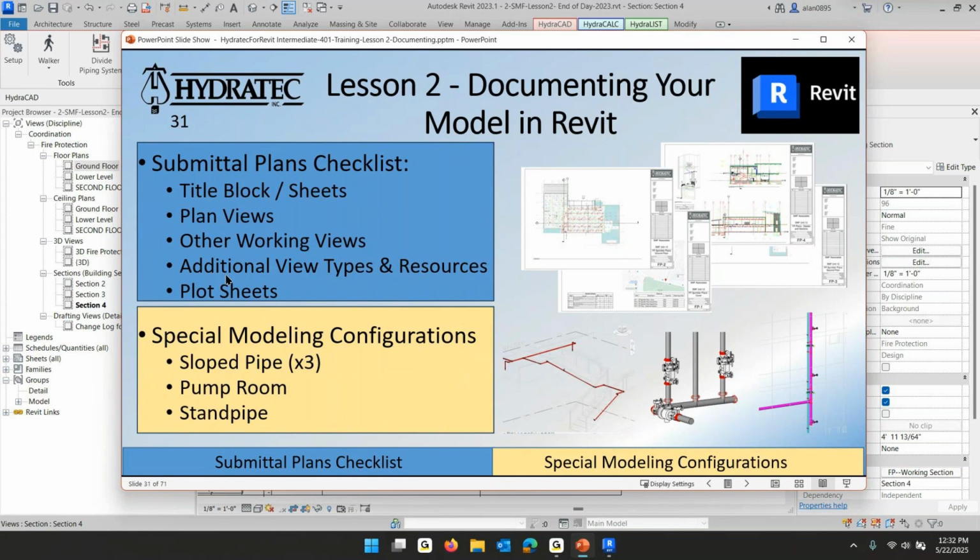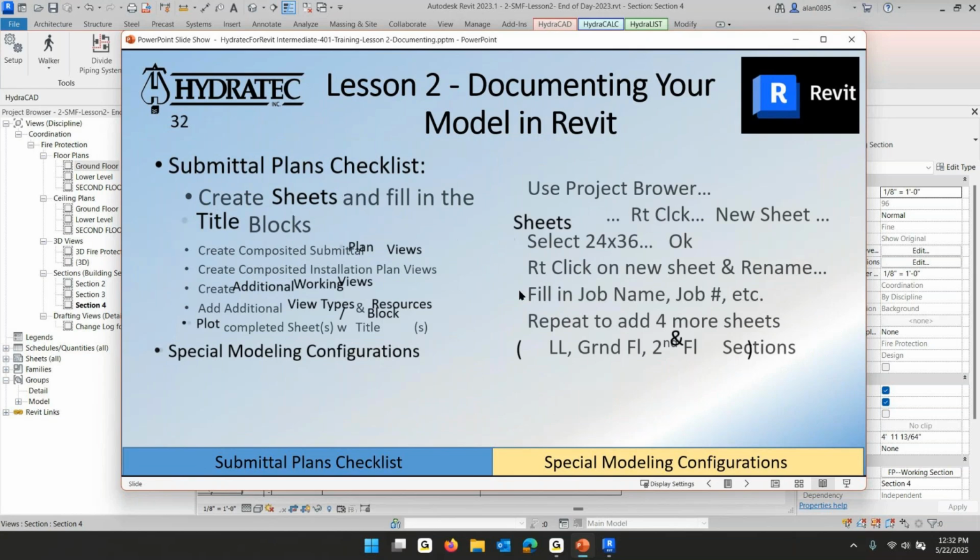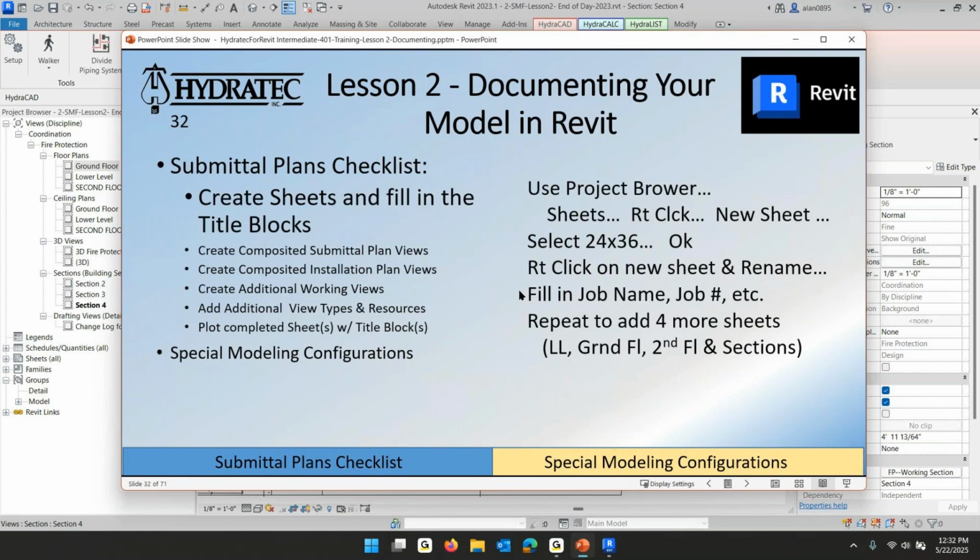We can put 3D views and put them on the title block, and we'll get those title blocks, then those sheets, and we'll plot them out. All right. The first one is pretty straightforward. I need some sheets to plot my drawings on, and our template contributed some sheets.